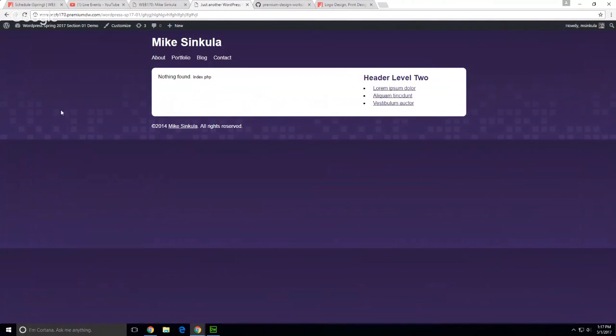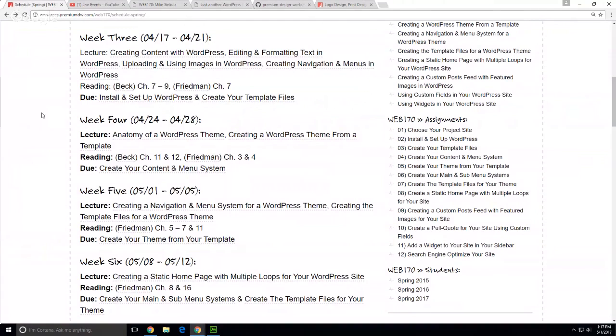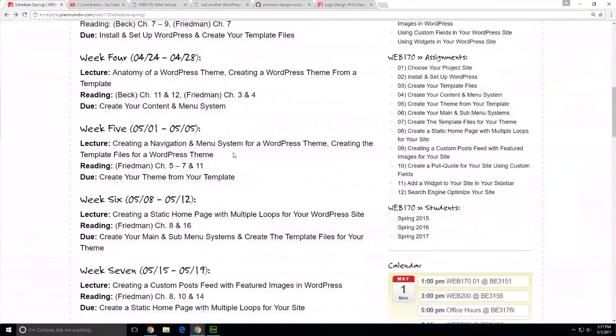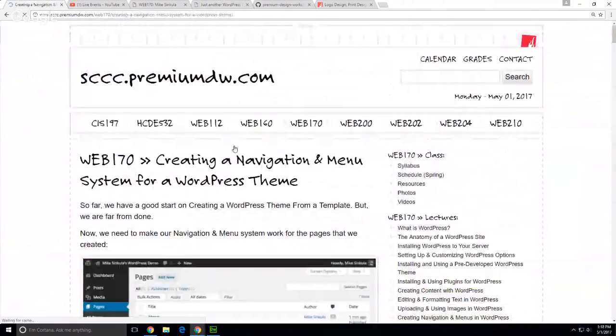Okay. But today what we want to do is start putting the navigation and menu system into our theme. And let me open up my notes to the correct page, because just like you, I can't remember every last detail, and I have resources. Does that make you feel better? It does, doesn't it? I can remember a lot, but not everything.